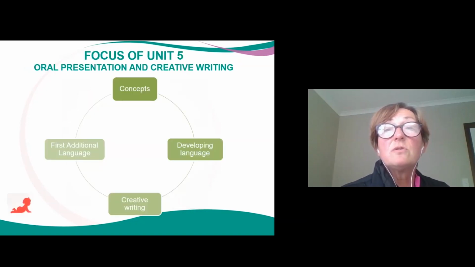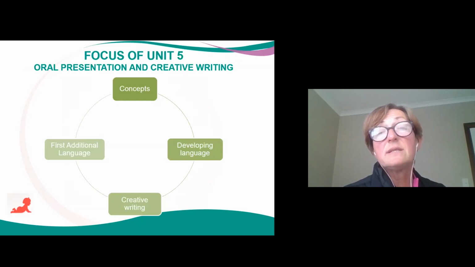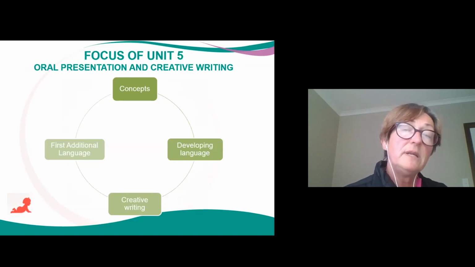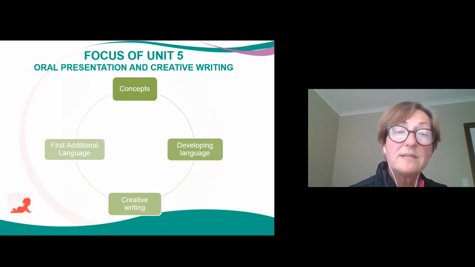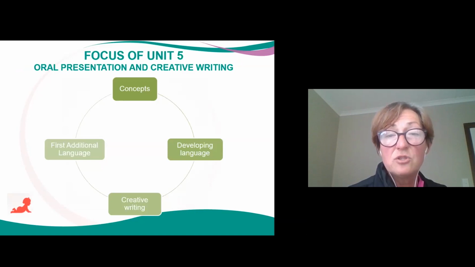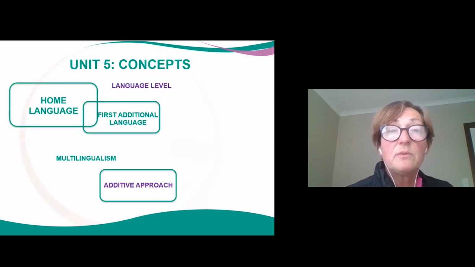I want to move on to the focus of Learning Unit 5, which is oral presentation and creative writing. So you can use stories to develop language, because by the very nature of reading to children, you are going to develop language. But do not just stop there; from reading, you've got to allow learners to explore writing, because it's very interactive in nature. Reading and writing, the one doesn't exist in isolation from the other. And we're going to say something about first additional language as well.